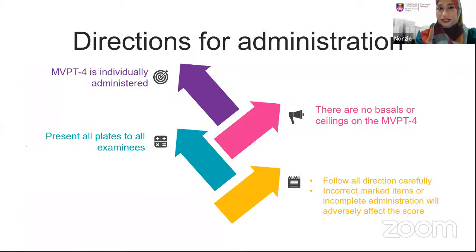Okay, so bear in mind MVPT4 is individually administered. So make sure when you administering this test, do not do in groups. It has to be one by one. There are no bezels or sealing on the MVPT. So all plates must be presented to your clients and then all items must be answered, sebab tak ada bezel, tak ada sealing. And then it's very important to follow all directions carefully, because incorrect marks or incomplete administration will adversely affect the score.